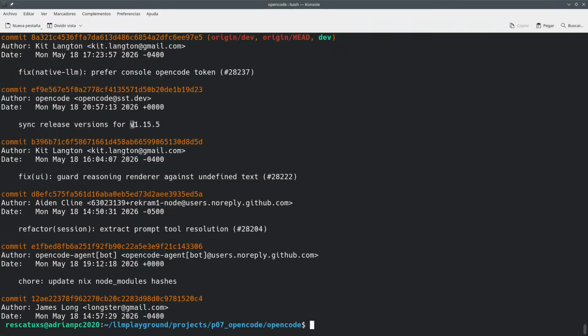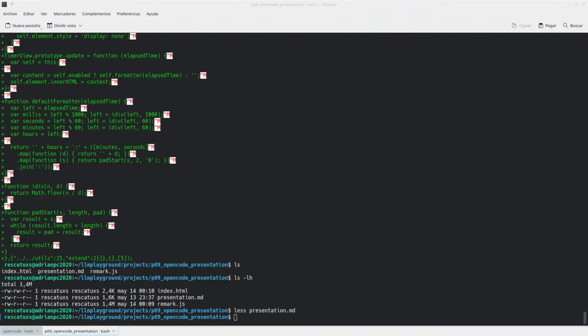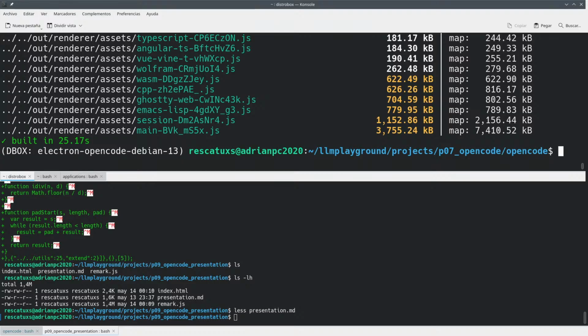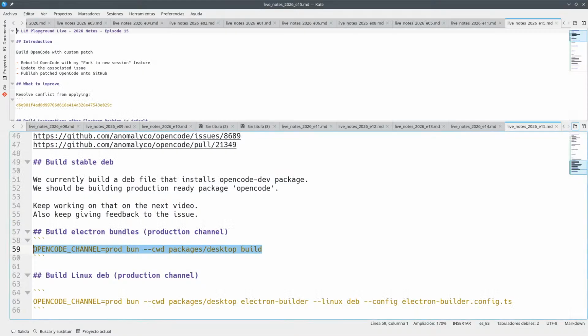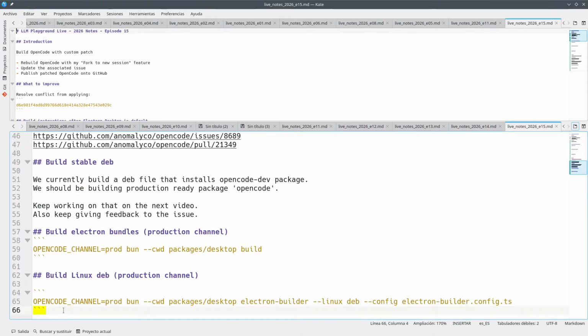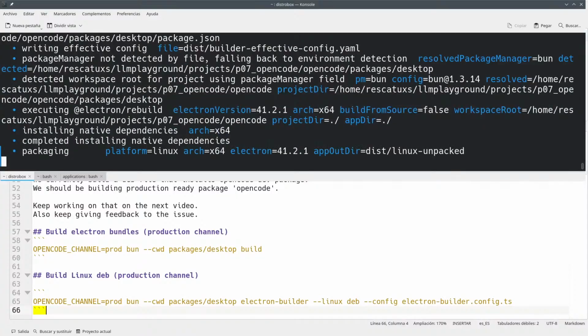So for what I understand, this is 1.15.5. I mean, for what I understand, what I'm going to do is I'm going to test it. So we have built on production, and now we are going to build the package, okay? And hopefully this is the right way of doing this thing. Package for Debian. Let's build this thing first.